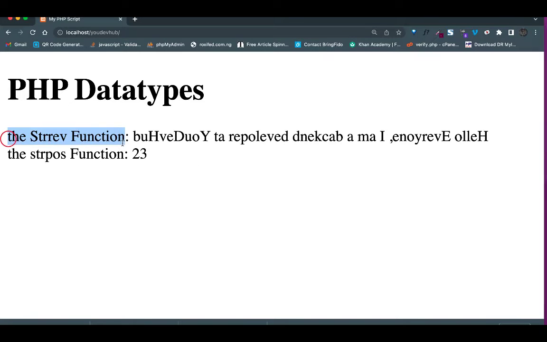Okay, so we go ahead to our browser and we reload, and we have the result for the string reverse function. We have it reversing hello everyone, I am a backend developer at UDevop. And now for the string position function we have 23. So it's telling us that the word backend was found at position 23.